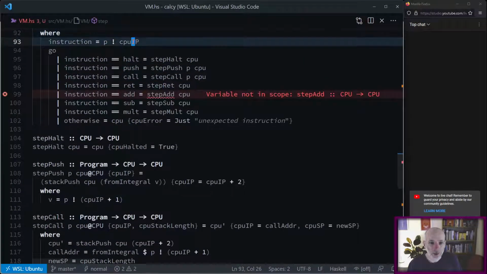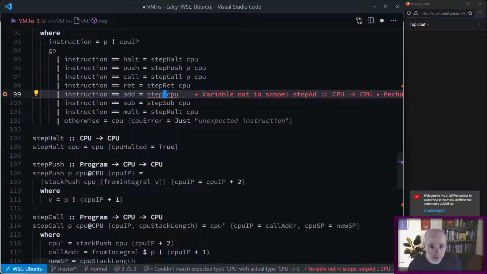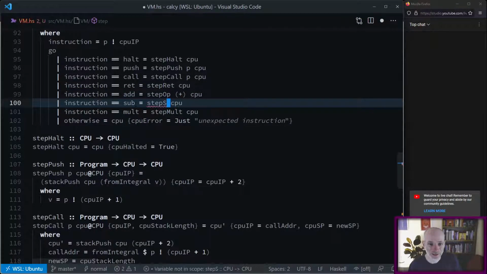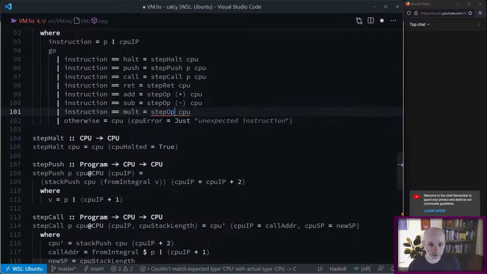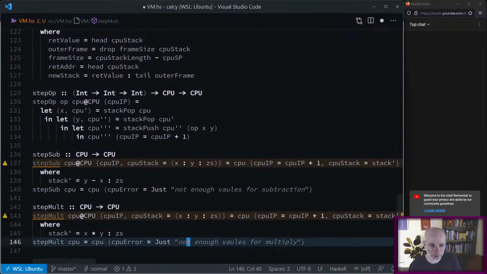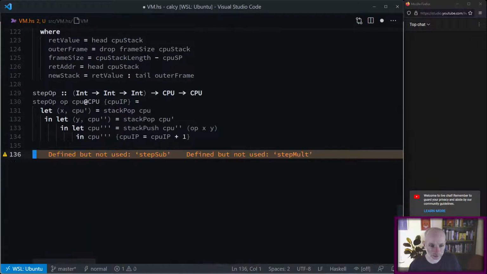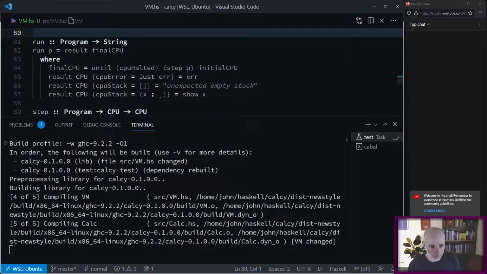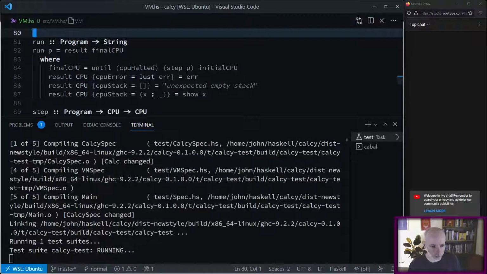Okay, so then step add, we can say step op plus, op minus, op multiply, and then we'll ditch these things. Okay, does that work at all? I think colon returns will be broken, but that's not a good sign. It's running forever. Stop.